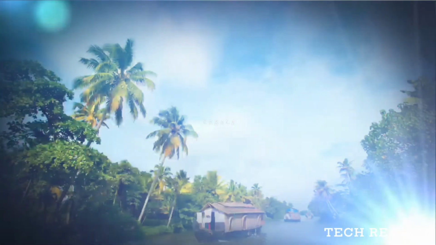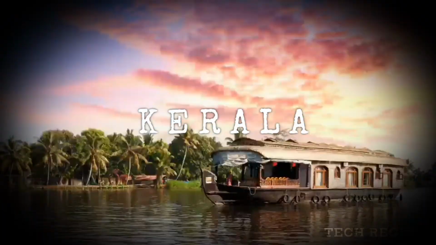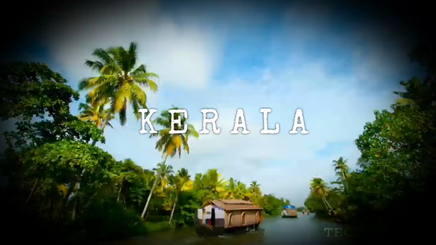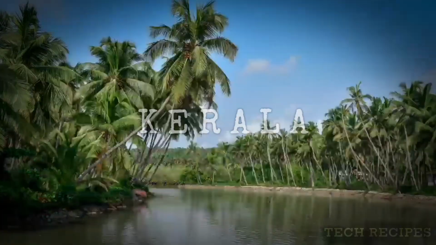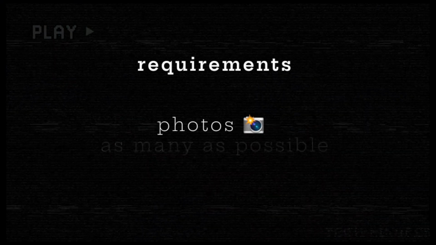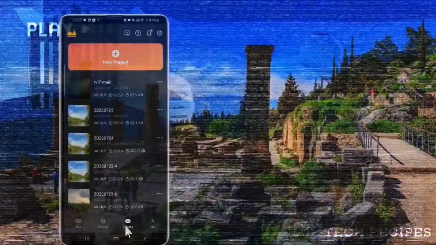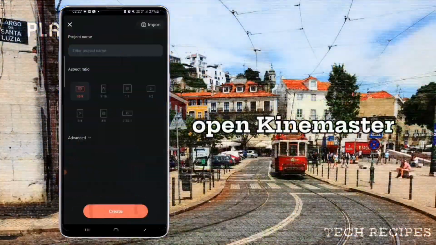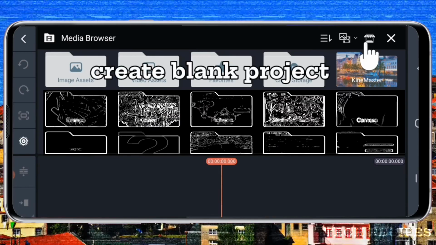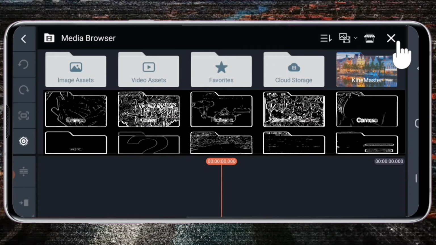So, you have clicked hundreds of pics in your last trip and you want to create a unique intro for your travel vlog. So here is a super easy tutorial to create an amazing travel vlog intro in Kinemaster. Step 1. Open your video editing app Kinemaster. Create a new project but do not import any media.